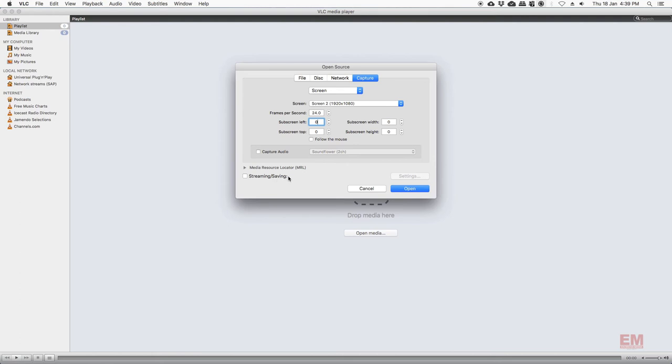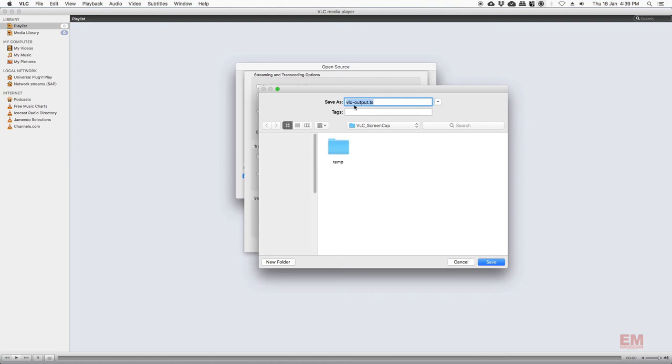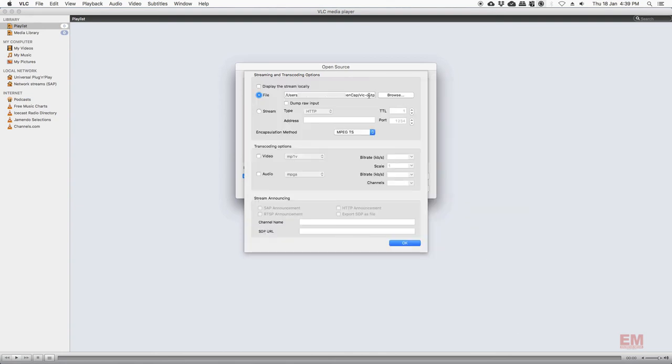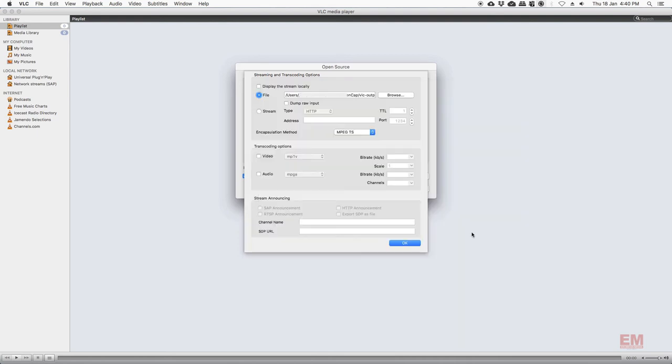And coming to the streaming / saving, that's where you will define other options like where you would save your file and your video settings. Go to the settings section and browse to the folder that you would want to save the file to and press save. We would be coming back to this once again, because if you notice, the extension is .ts. We would not want that extension, so we would come back to that again.